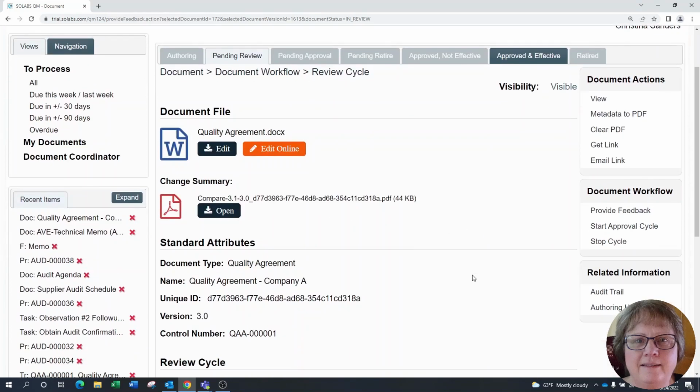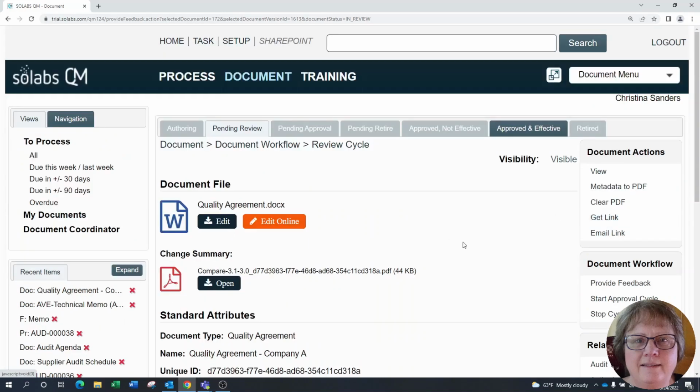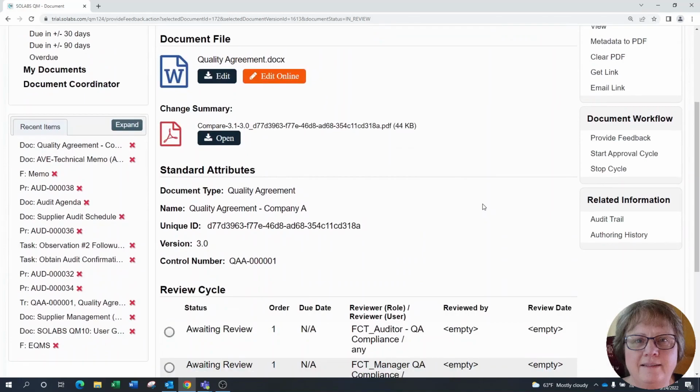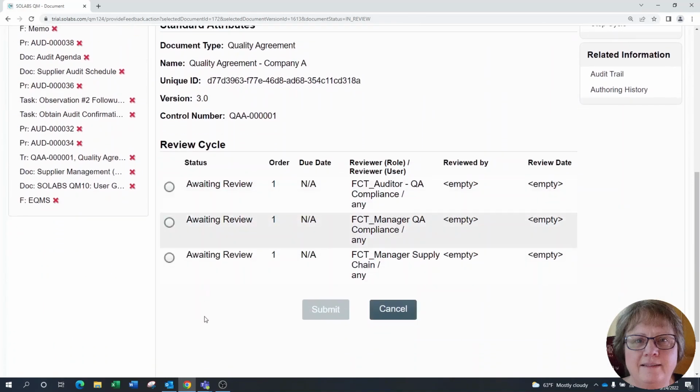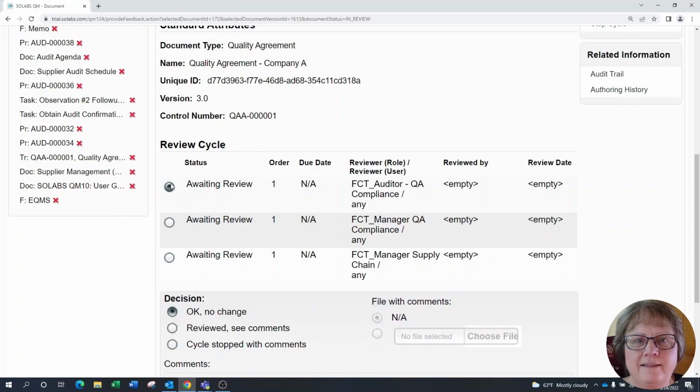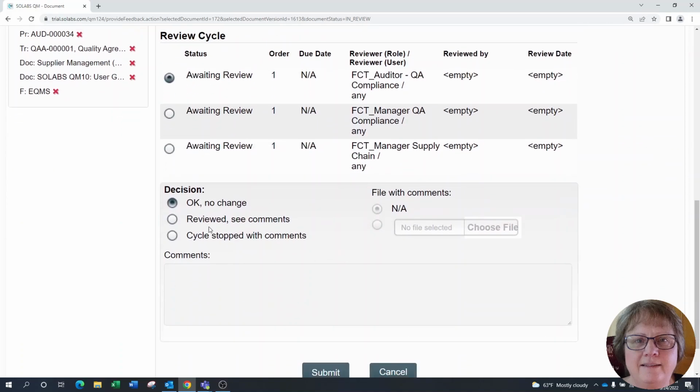When she's ready to give her feedback, she will simply click Provide Feedback. That option is there only when you are in an active review cycle. Here are the three people that we are awaiting review from. So she will click by her role, and if she does have comments, if they're minor, she can type them right in here. If she did export the Word file and make comments using track changes, she can upload it here. And she can also stop the cycle with comments if she'd like. At that point, comments are mandatory. But we're going to say that she is fine with the document.